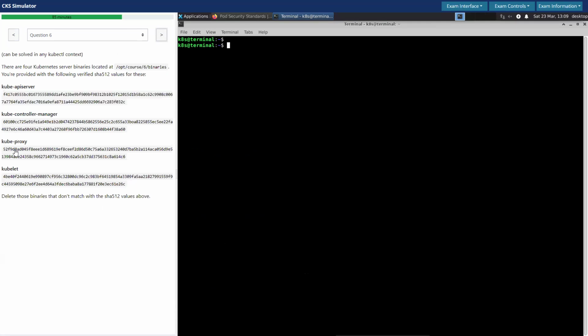We are given 4 binaries with their SHA-512 hashes. We need to verify if the hashes match. If not, then we can delete them. So let's go to this directory. Indeed, 4 values are there. So let's check for kube-apiserver first. The command to generate a SHA-512 hash is sha512sum and then the binary.